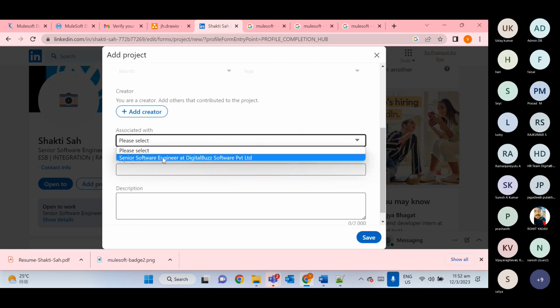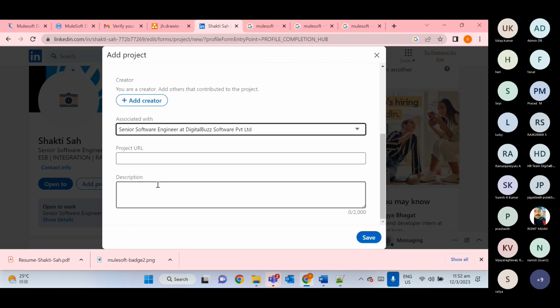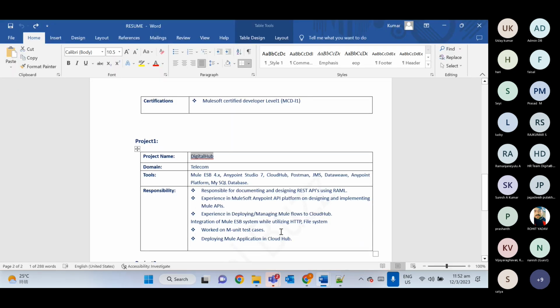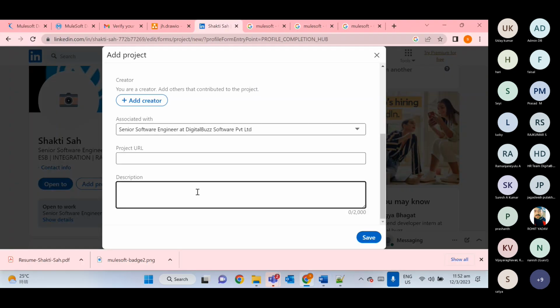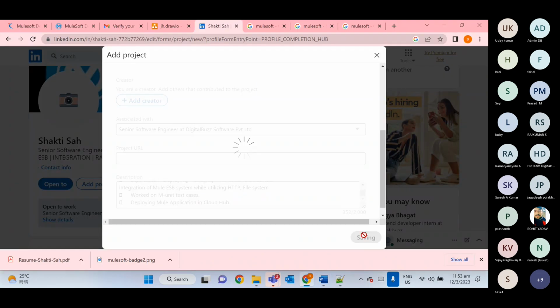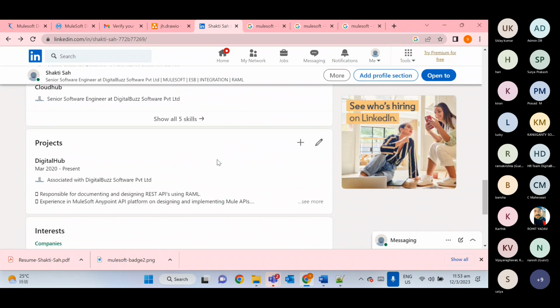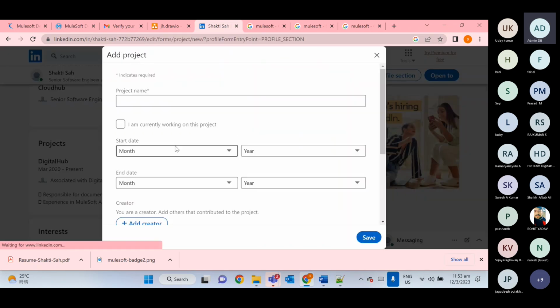Associated with, okay, description. See where the project is coming. Okay, the project will come here. So let me add a second project also.